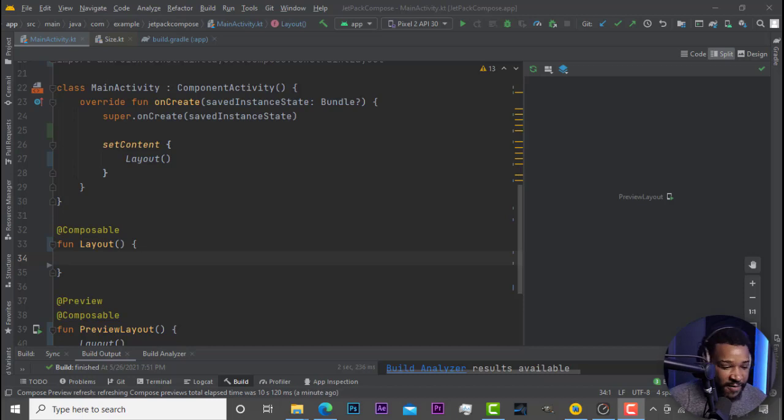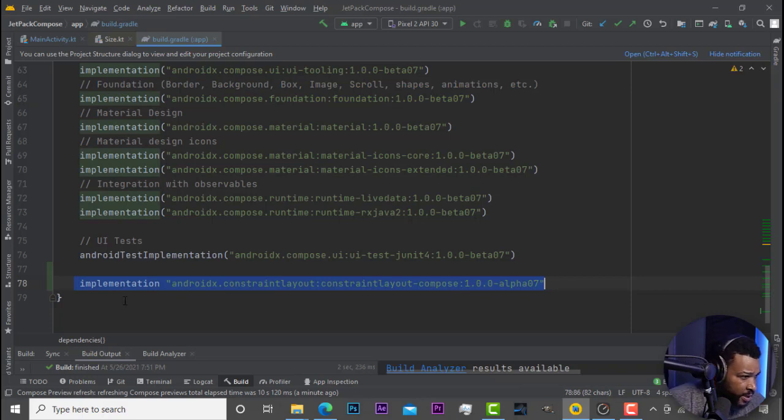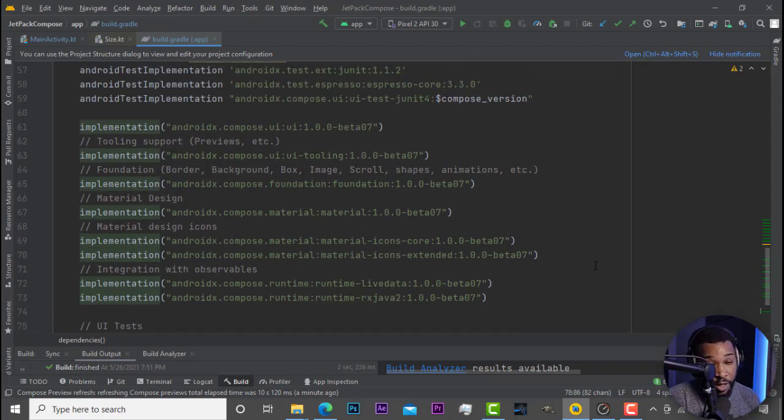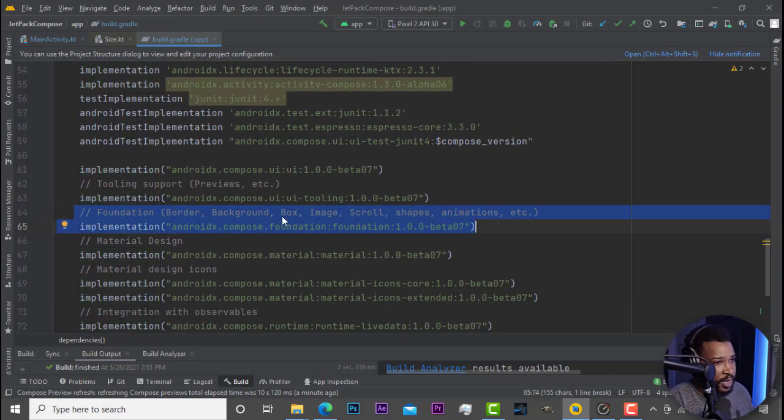All right, now look, not only do we have linear layouts and frame layouts, we also got constraint layouts. Let's check constraint layouts out. Before we do this, it's a dependency. So we need to go over to the app build Gradle file and put in this constraint layout dependency, the alpha 07. And we're also going to use an image inside of this constraint layout, so this is also a dependency. It's part of the foundation dependency, which gives you the border, background, box, image, scroll, shapes, stuff like that.